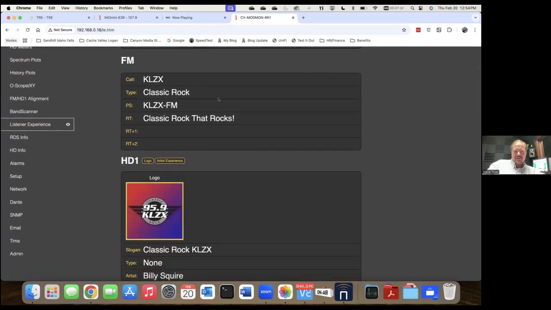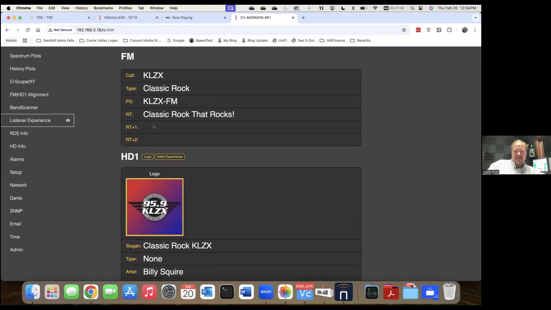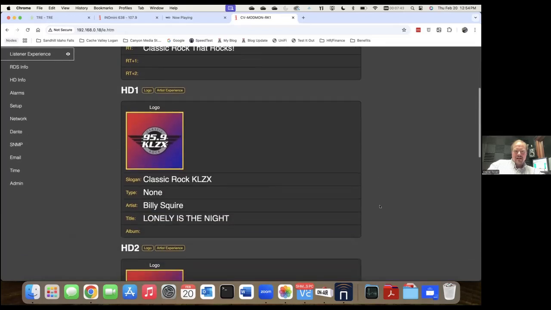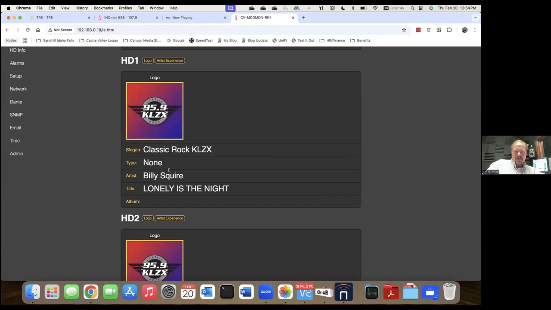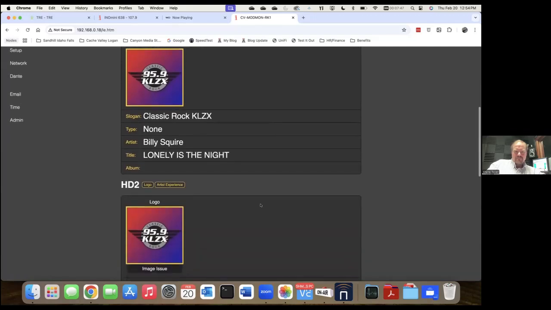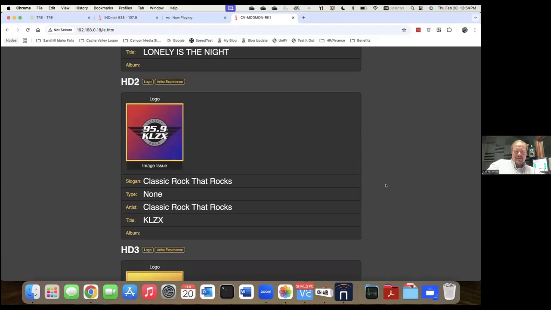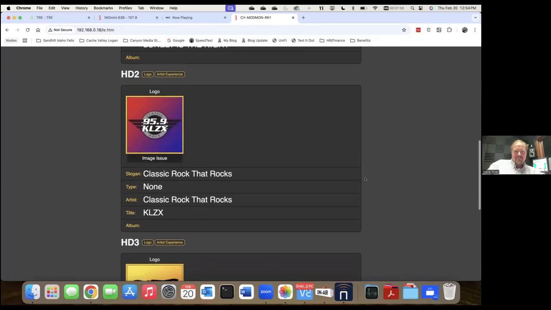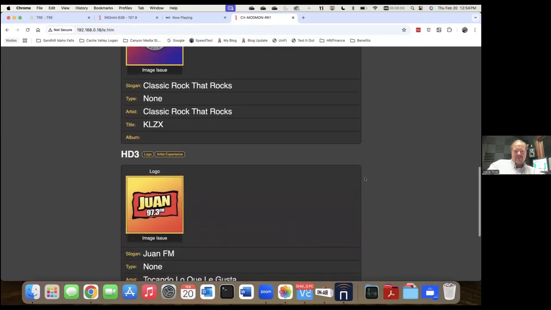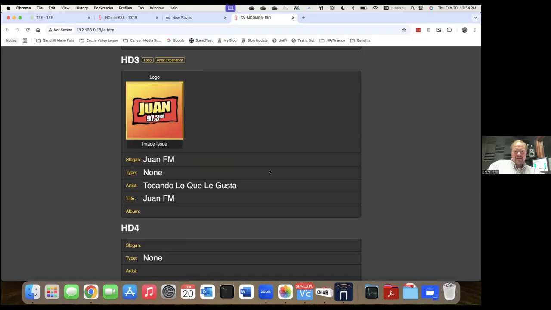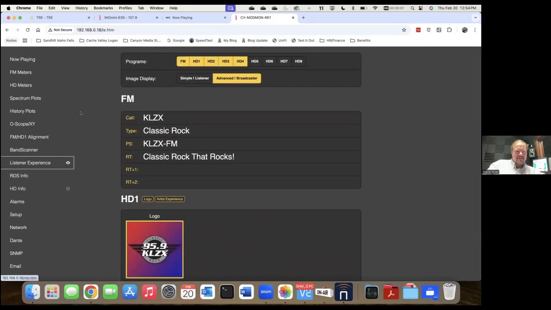So it'll show you what your FM RDS is doing. And in this case, we don't have RT Plus on that one at the moment, unfortunately. But yeah, there's the HD1 showing me title and artist there. The HD2, because we feed a translator in another market and we split it away for ball games, we actually simulcast on that HD2. We've got a couple of stations in that market that are doing things like that. And then the HD3, which is our Juan format there.